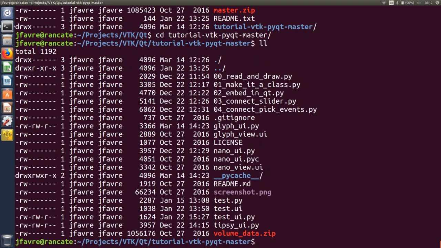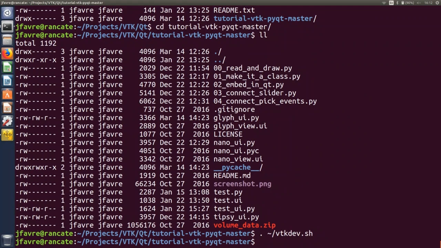There we go. So 0.0, 0.1, 0.2, 0.3, 0.4, those are the 5 different steps of constructing the pipeline. Let's run it with VTK Python. VTK Python 0.0.